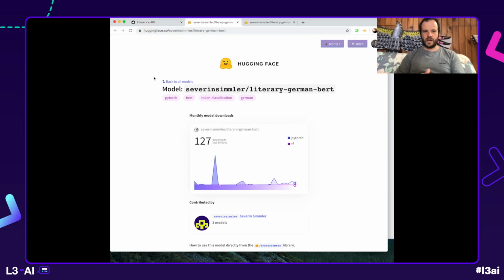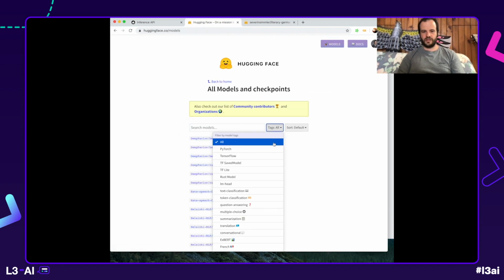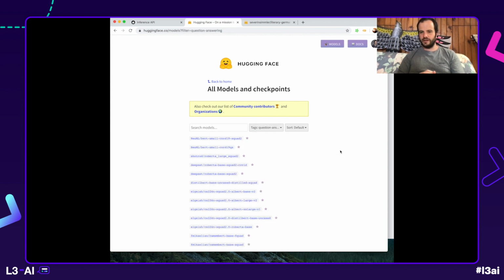All right, one more example. Let's take a look at question answering now. The task is, given a question and a paragraph of context, the model needs to predict the answer to the question inside the context. A very popular data set for question answering is called Squad.